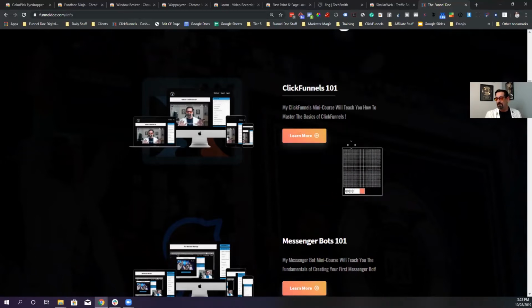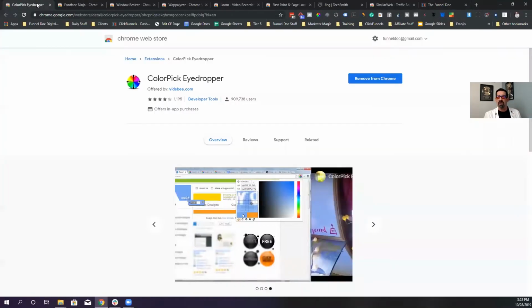Pixel eyedropper is something that you really can't go without. This is one of my favorite Chrome extensions, the Color Pick Eyedropper. I use it all the time. Again, it'll be down below. Highly recommend you get this guy. It will literally save you so much time.